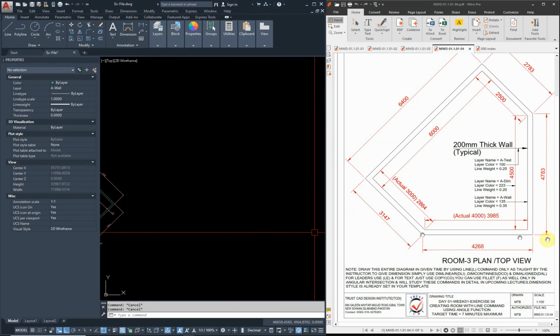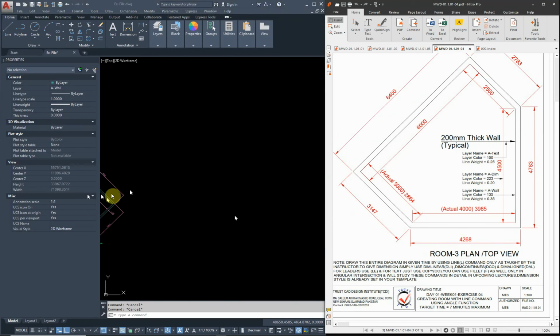So now in this video you can see, before you do anything you must create all these layers for text, for dimension, and for wall, and I proposed a color and thickness. Try to follow the same thing, or if you don't want to, then follow whatever you like. But A is standard. It means architectural: architectural text, architectural dim, architectural wall.